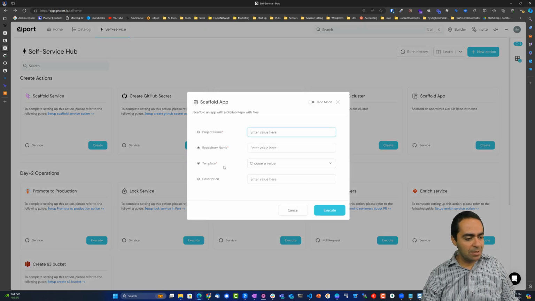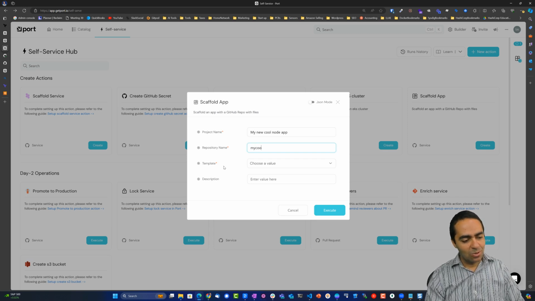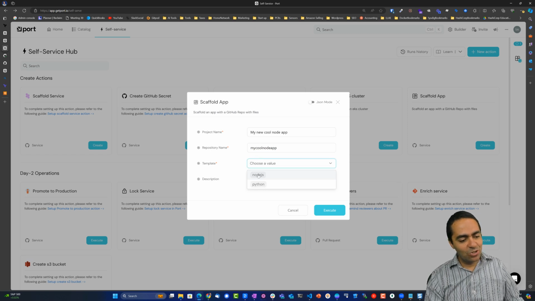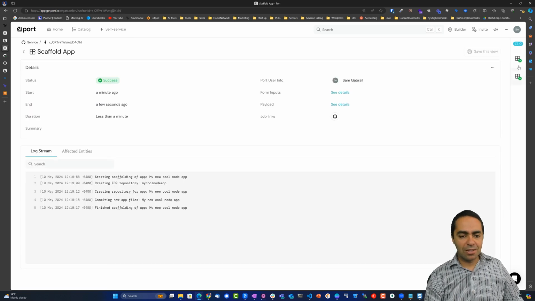Hit create. Project name, my new cool Node app. Repo, my cool Node app, let's say. And then choose a value, Node.js. There's Python also, but we're choosing only Node.js here because I haven't wired anything for Python, just left it there as a placeholder. Description, this is my first Node app. Execute.